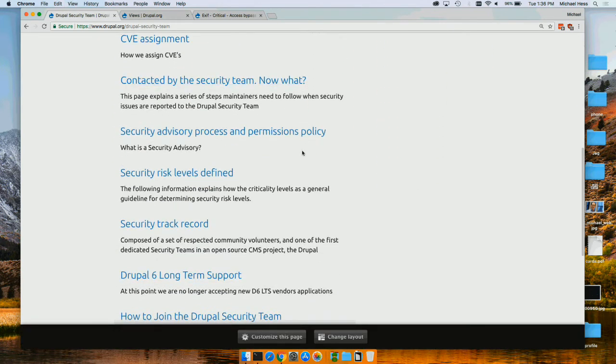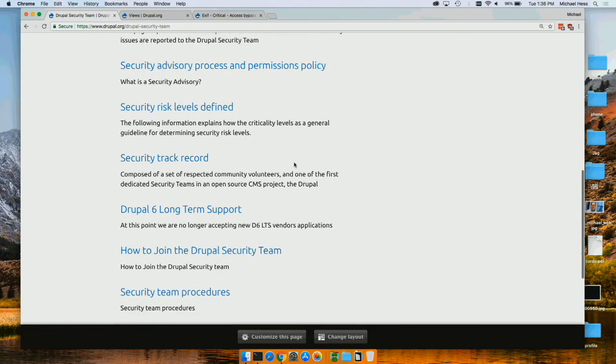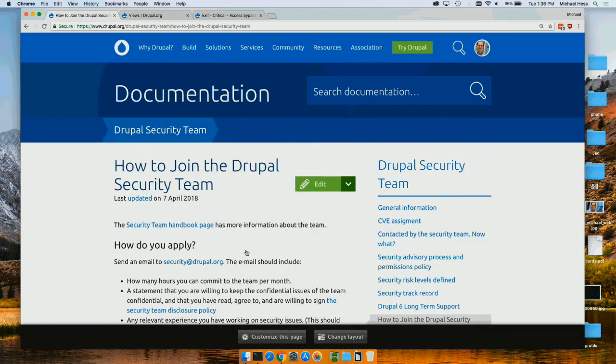We have a lot of policies and protocols defined. I'm not going to read through everything on this page, but one of the things that I do want to talk about is how you might join the security team. There is a formal application process for joining the security team. It's outlined here.